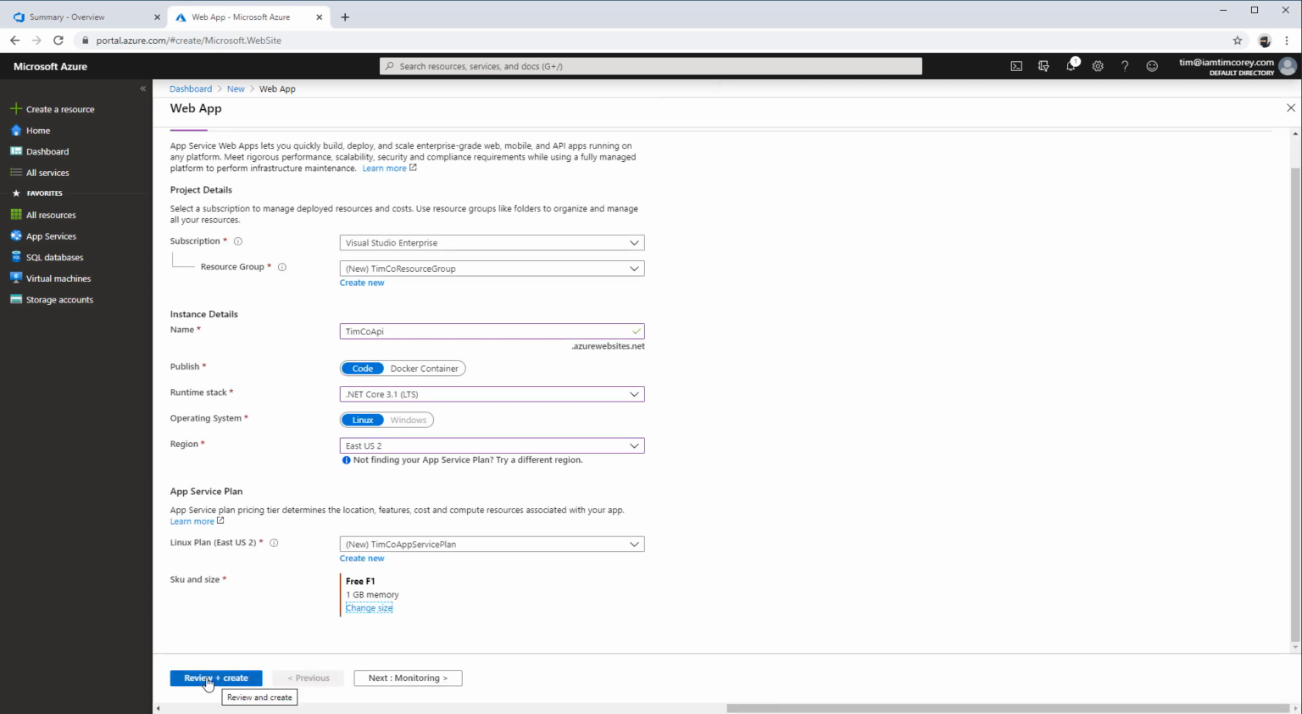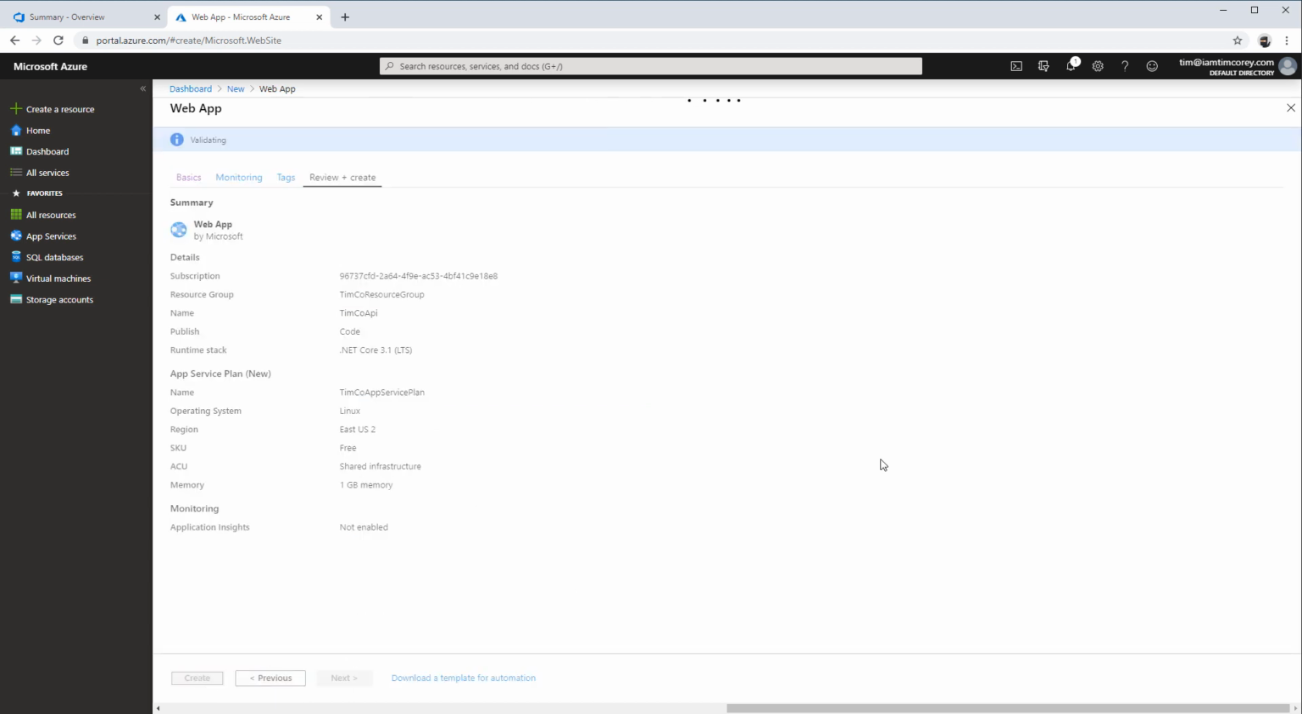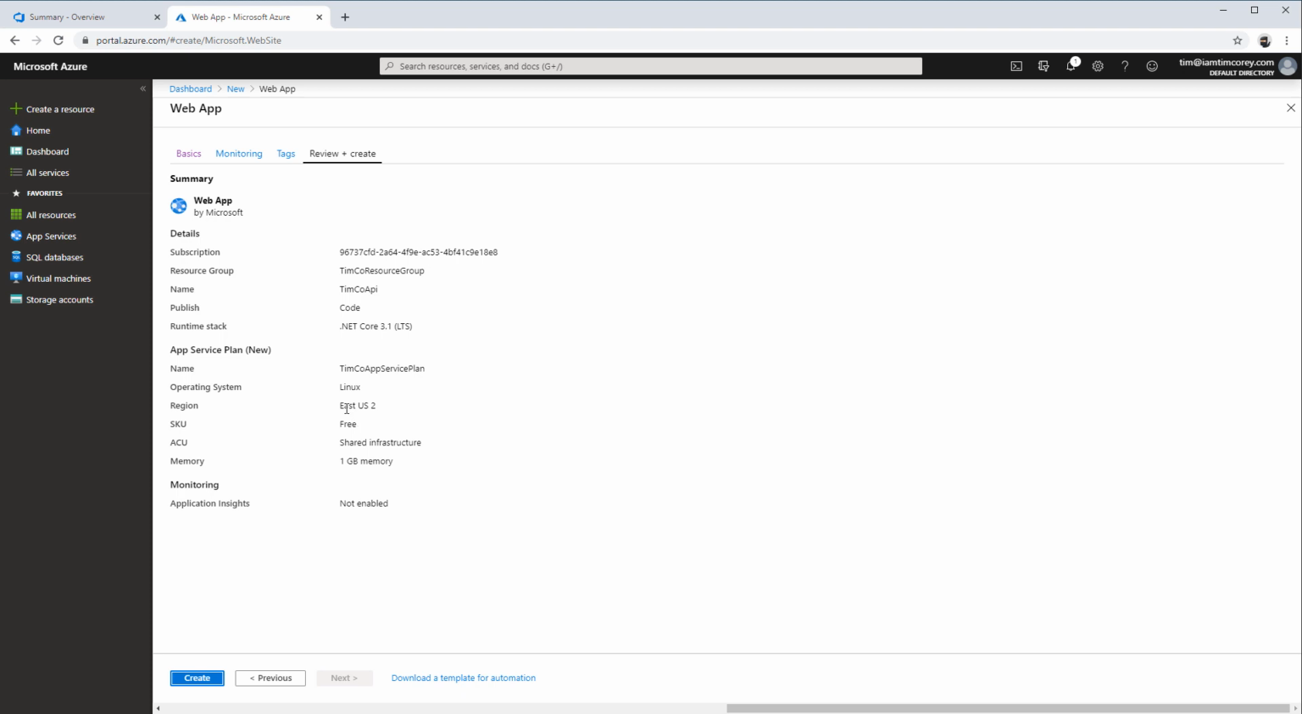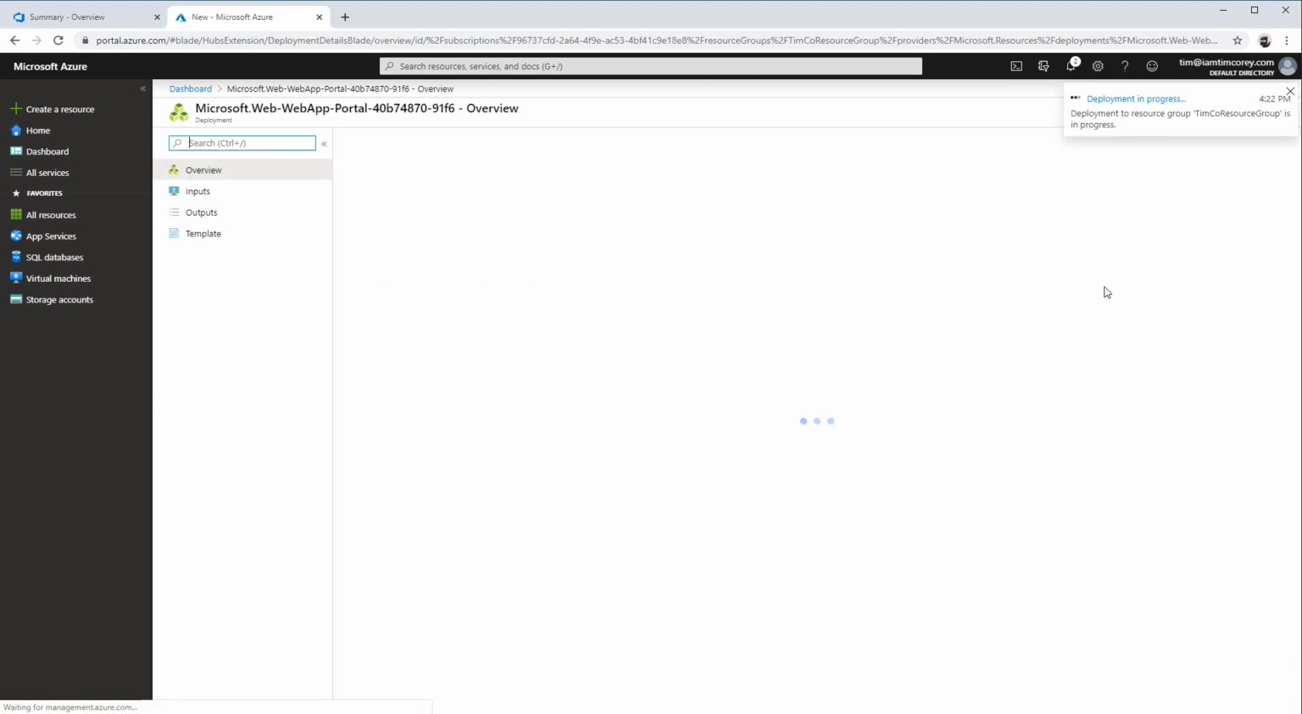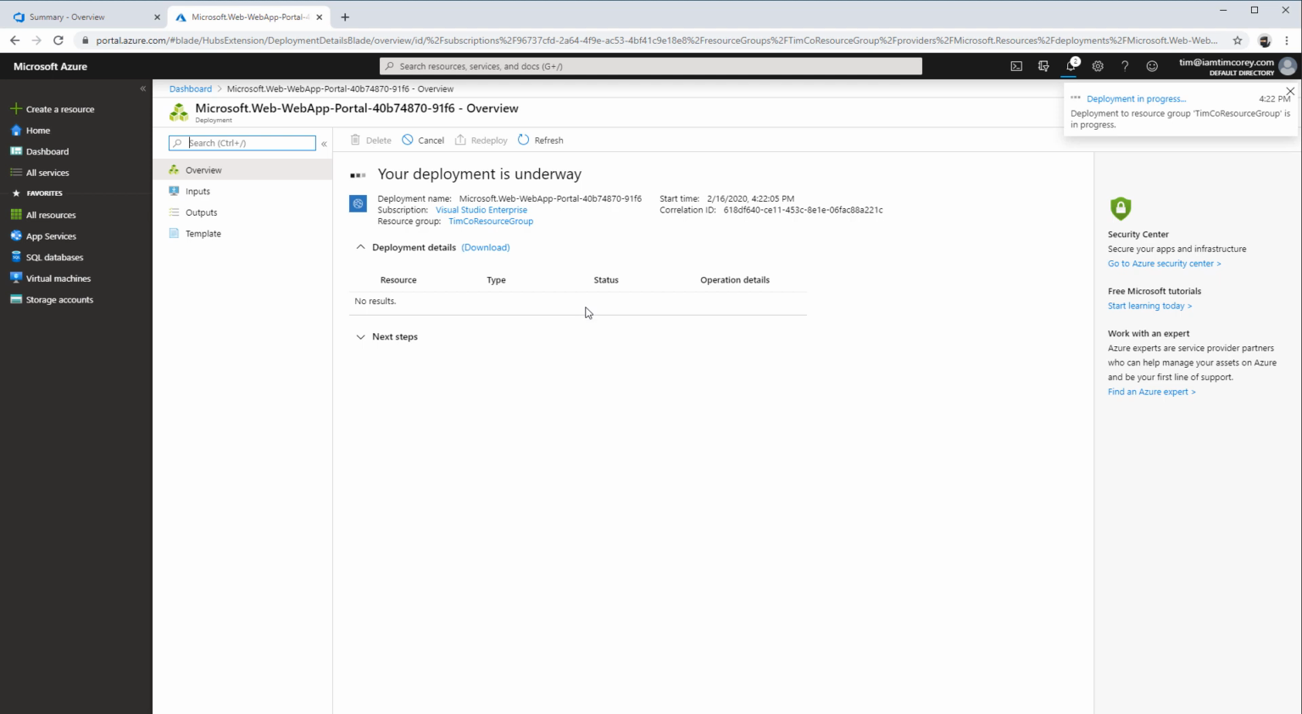And I'll hit review and create. And that's going to get me set up. It's going to say, okay, you want the East US 2, you want a Linux plan, it's free, 1 gigabyte of memory, and it's the .NET Core 3.1. It's a code deploy. The name is going to be TimCo API. We're all good there. So I hit create, and it's going to initialize that process and start building out what I need to. It's going to build out a resource group, and it's going to build out the web app as well.